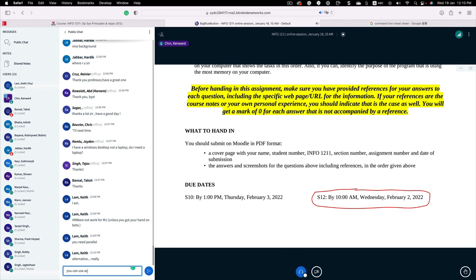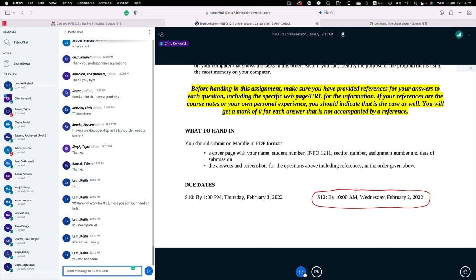I'm just trying to think here. Parallels for students, unfortunately, even that is, I think, like $50 or something like that.